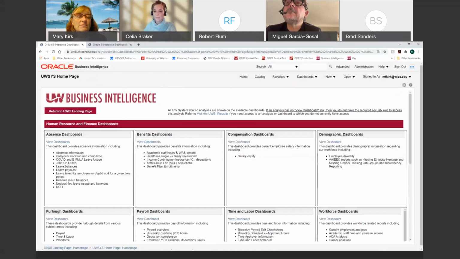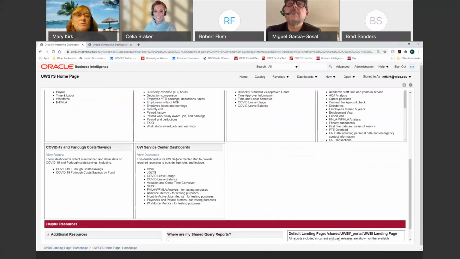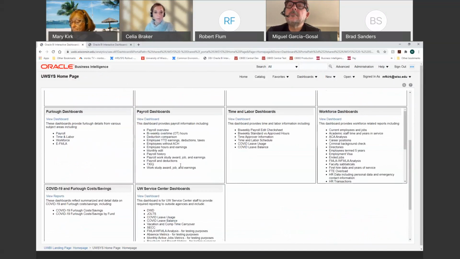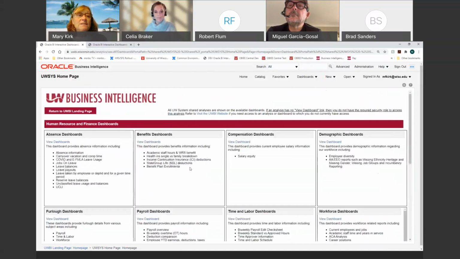Okay, the last one that I won't go into is UW Service Center specific. So these are just dashboards that are run by Service Center staff only. And we also place dashboards in there for testing purposes for them to help us with testing. So basically that's the demo that I was going to provide today. And if anybody has any questions that either Miguel or Brad or I can answer, in addition to the ones that were already posed, go ahead.